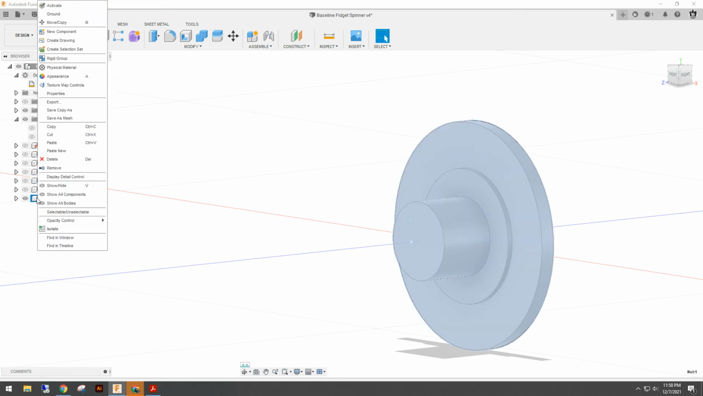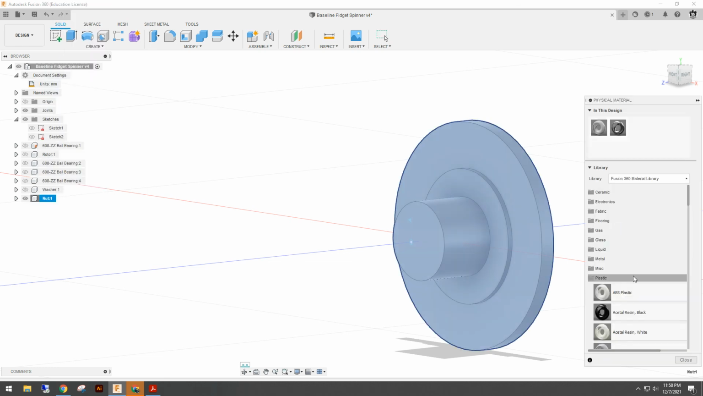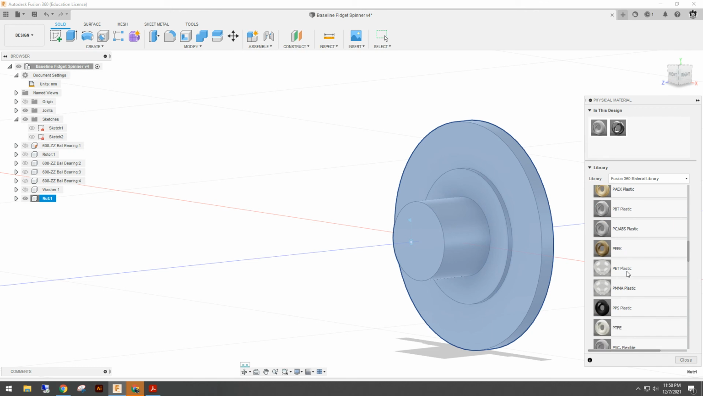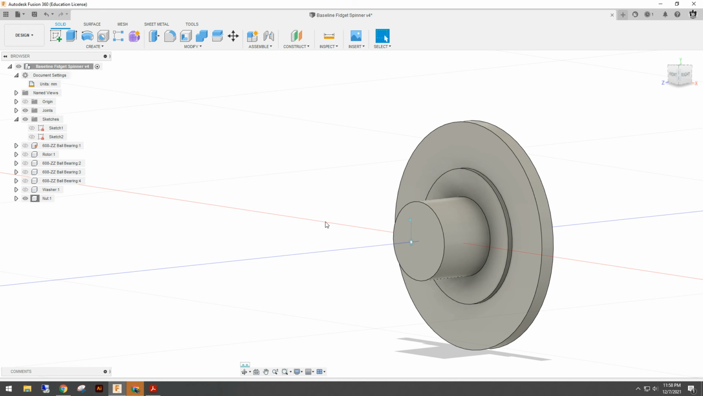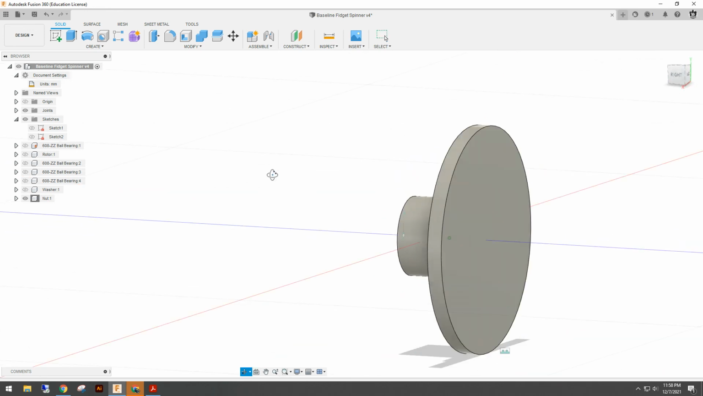I'm going to go ahead and do the material on this, physical material. I'm going to use that same plastic. All the plastics are a little different, but it's pretty close. And you get that color there. Okay, cool. So there's the nut.